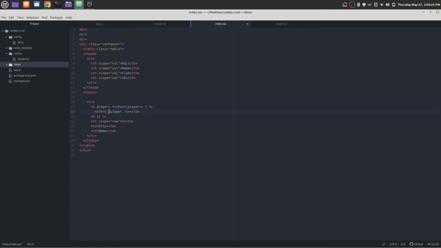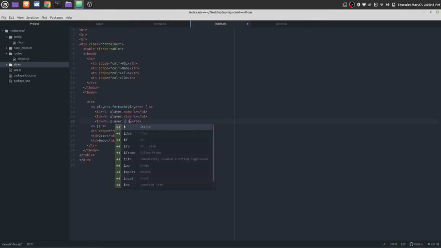Okay, player dot, first one is serial number. Actually, let's keep this one. Second one is name. Let me copy this and paste it below. This is for club and this is for ID. Club, and last one is for ID.